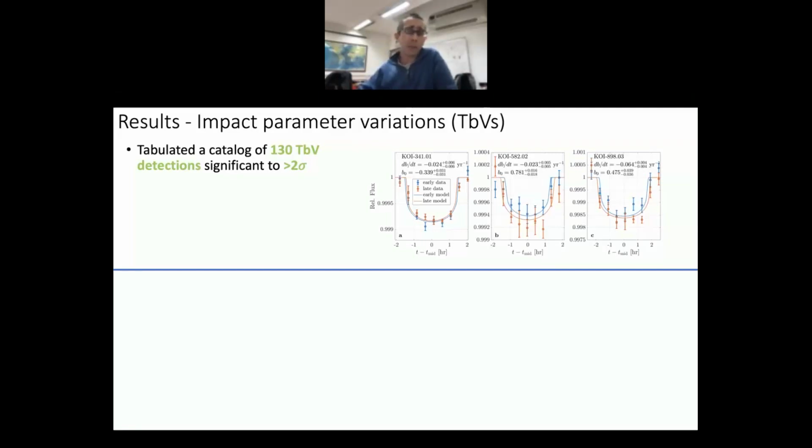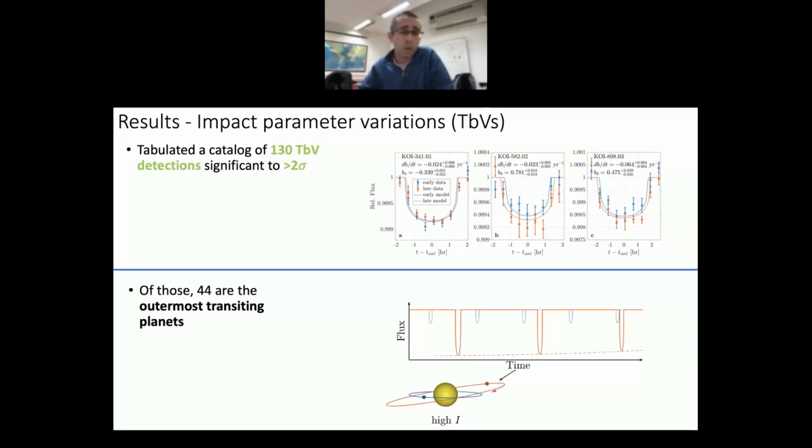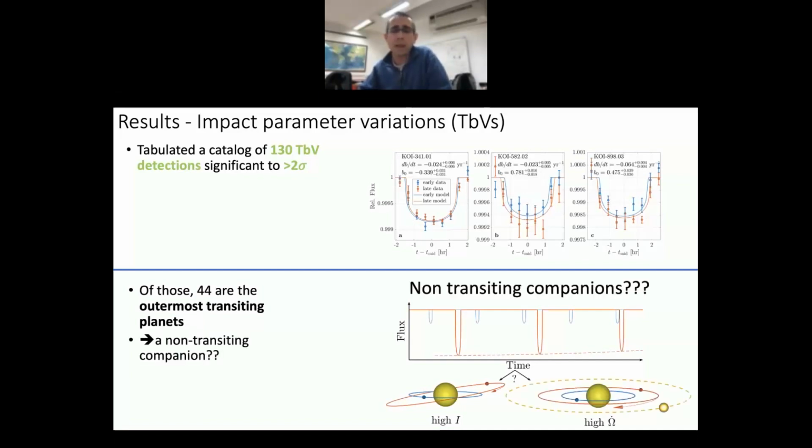And impact parameter variations, as I said, are related to the 3-dimensional precession of the orbit. So they can be explained either by mutual inclination among the transiting planets in the system, or by other hidden non-transiting companions that apply torque on the transiting planets and generate these IPVs.